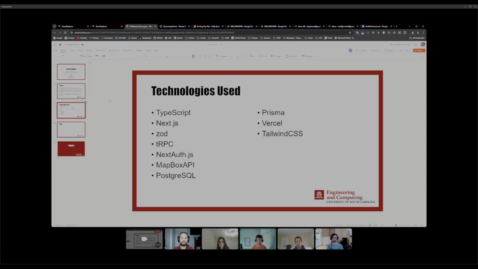We use Zod for our form validations and data validations. When we can't use traditional server-side rendering and have to rely on client-side API routes, we use tRPC to build those routes. It gives us type safety on the front end and back end all at once. For authentication, we're using NextAuth.js, an authentication library built specifically for Next.js. And then we also use Mapbox's API for our map that you can use to view events. It's an interactive map that you'll see pretty soon.